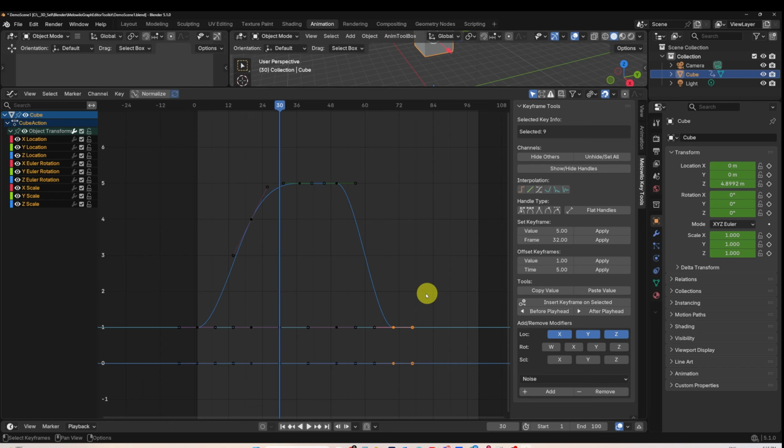Here you can offset the frame. So these ones, say you want to move them all to a certain frame, and you can apply that. So you can move a whole bunch of frames at the same time to a specific value. So here you can set values, here you can offset values.